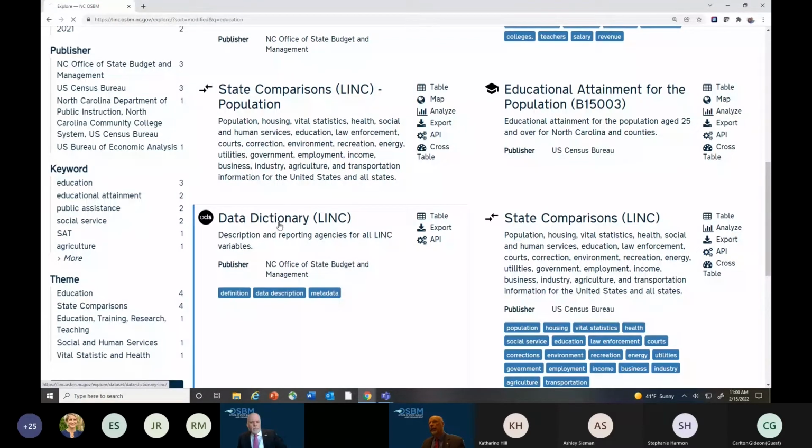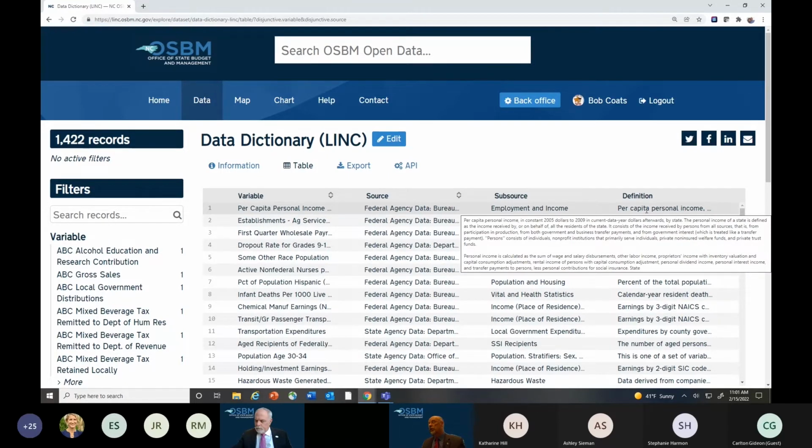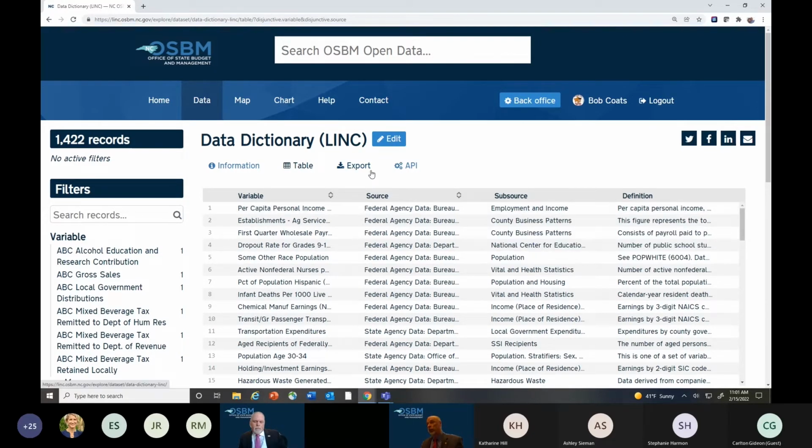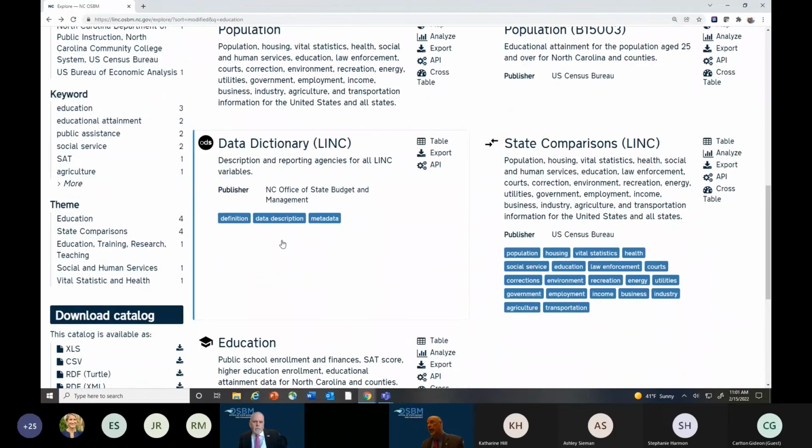Clicking on the LINC data dictionary, you will get a list of all the variables that are within LINC, the reporting agency, and the definition for that variable. And some of these definitions can be pretty big. You may not see them all here. If you hover over them, you'll see the full data definition, but you can also export these. So you can create a query, select the variables that you're interested in, and then export those, and you'll get the full data definition. You can also create an API call to grab that data as well. So the data dictionary is a data set within LINC, and it defines the data that's there. So just don't forget that that's there. It's really helpful if you're looking at all this data and you want to figure out what it means.